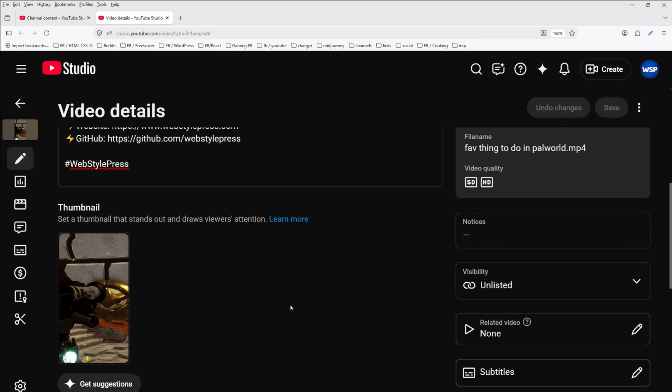If you don't see that in your YouTube studio, just be patient. YouTube is rolling out this feature gradually and you will receive it soon. So this is how you can apply custom thumbnail to YouTube Shorts.